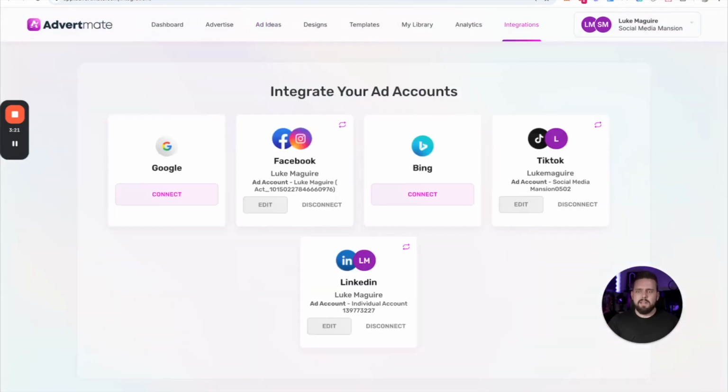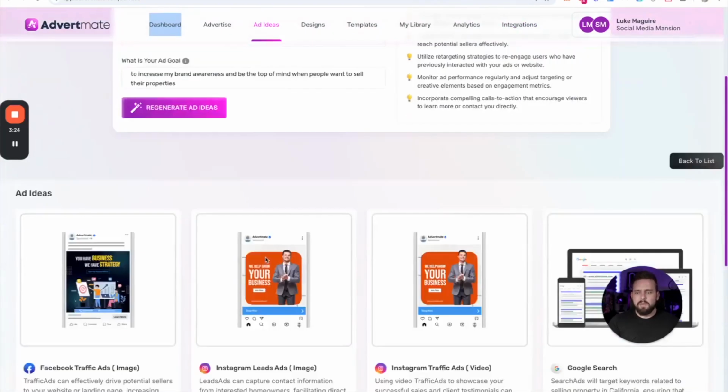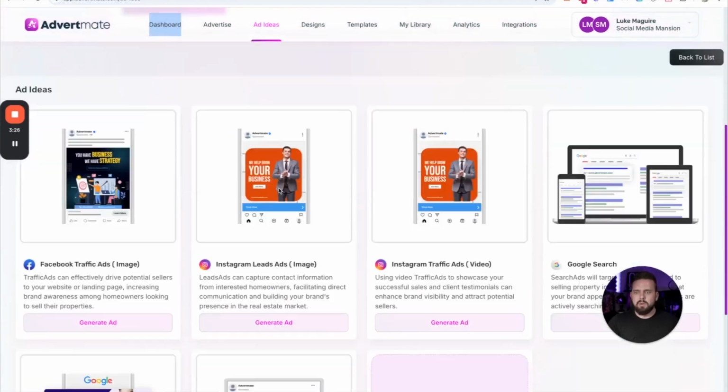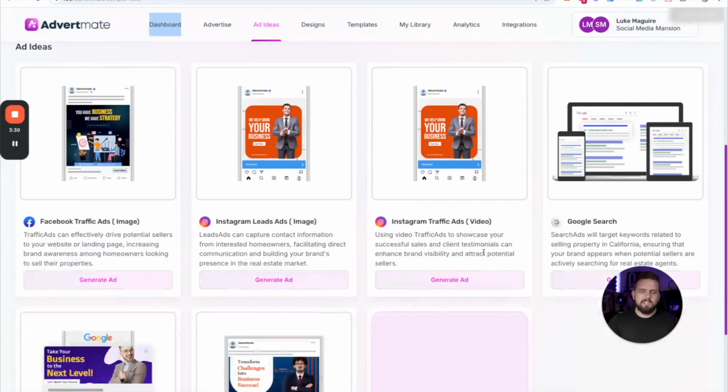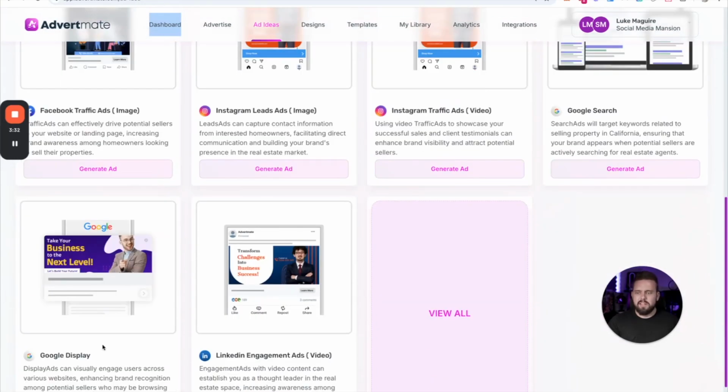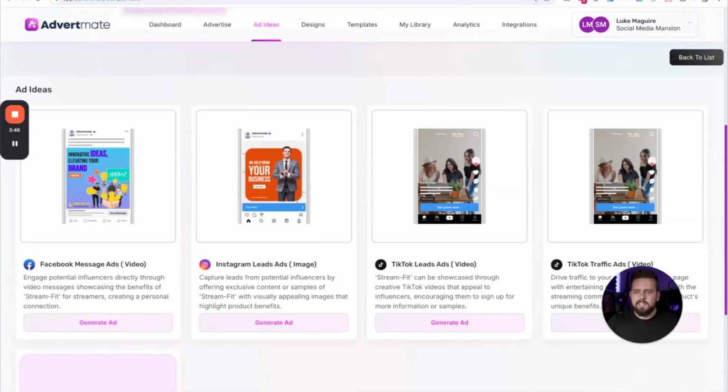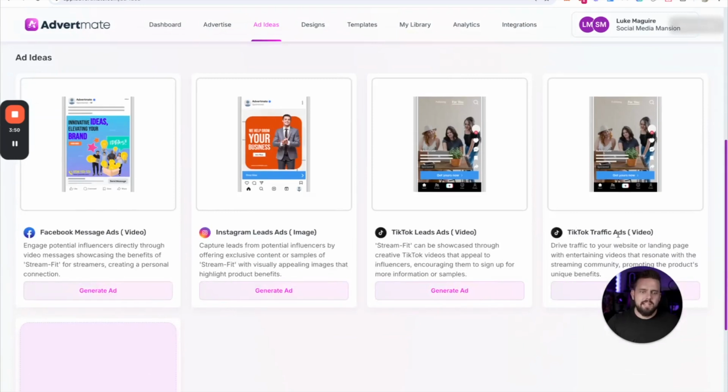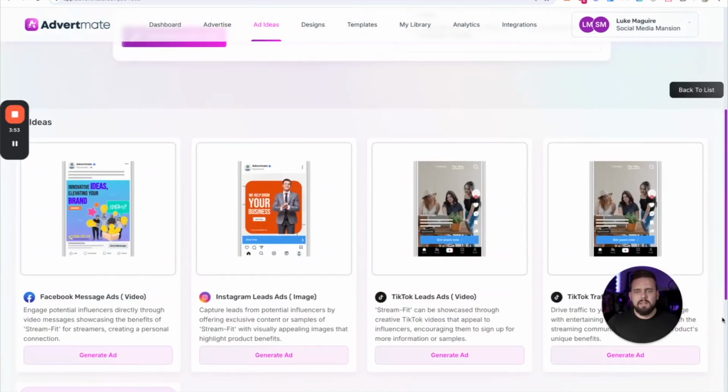Now, jumping back here, it'll show us the best platforms for this first one about selling property. It recommends doing Facebook image ads, Instagram lead ads, Instagram traffic ads, Google search, and Google display ads, and LinkedIn engagement ads, right? So this is what the AI has decided. These are the best type of ads that you could run out of all of them for this offer. Now the same for the fitness, it's going to be Facebook message ads, Instagram lead ads, TikTok lead ads, TikTok traffic ads are going to be the best options there.